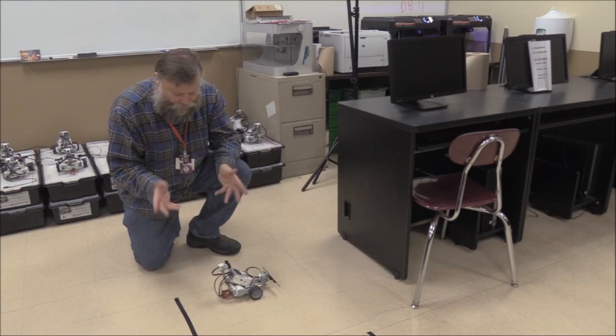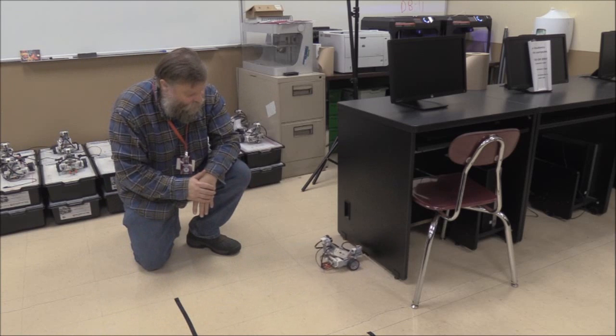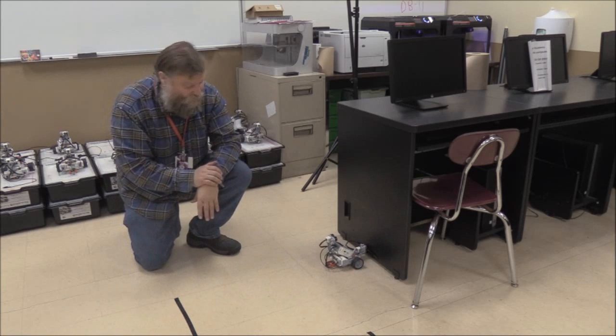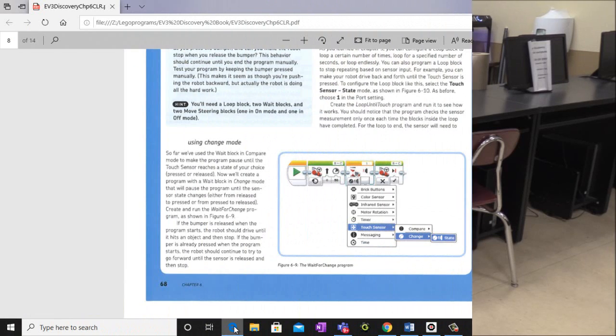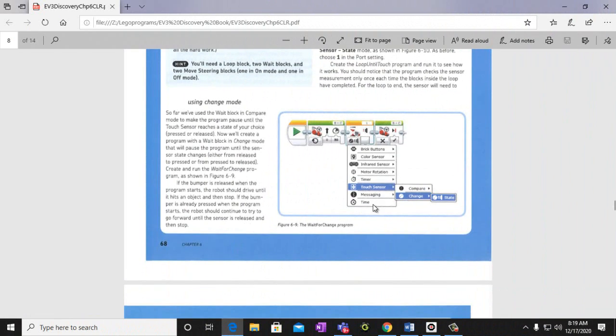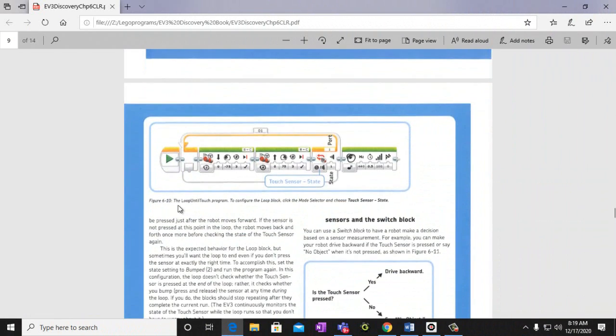So you can see it's just running. And then it stops as soon as it presses it. So now that we have the wait for change program, we're going to do the loop until touch program.